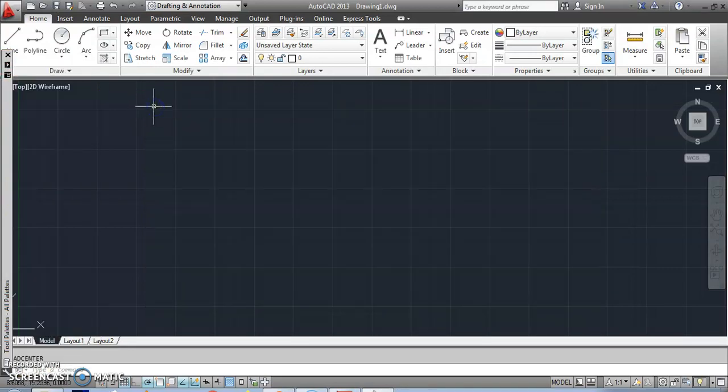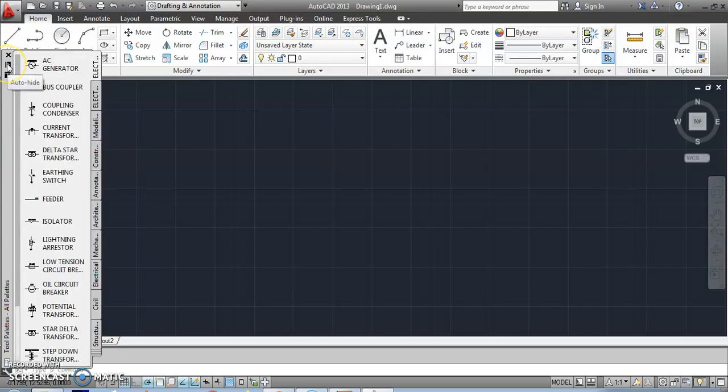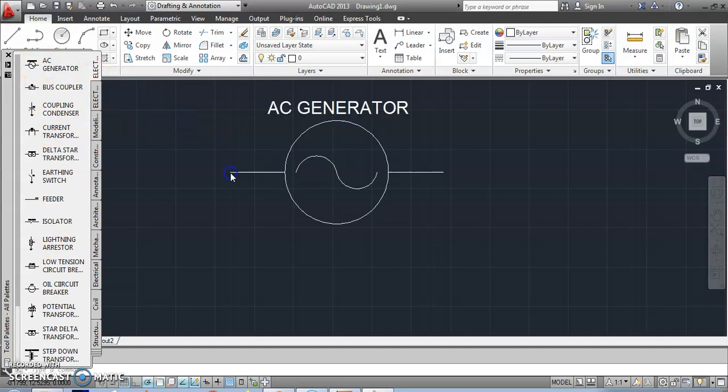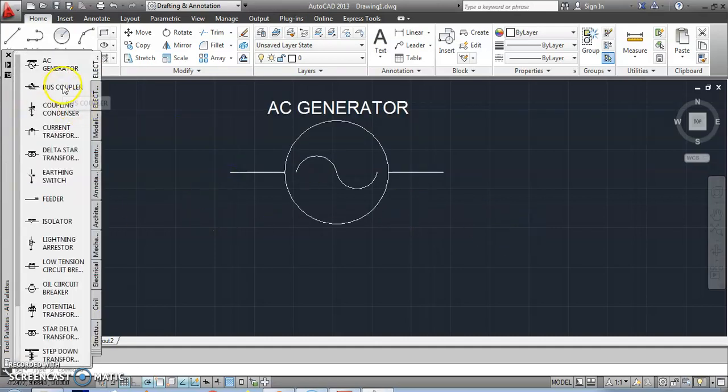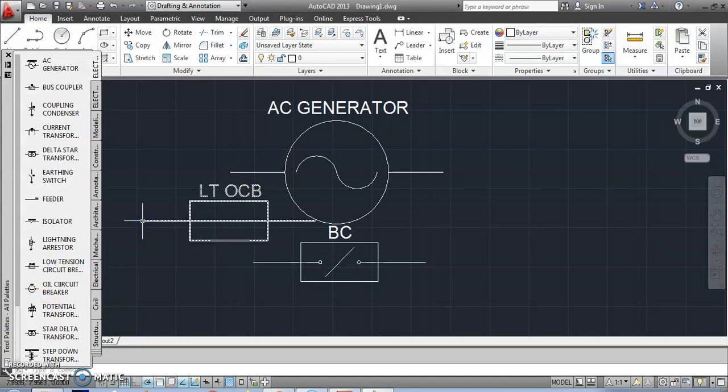Okay, so why we have created? Because if we need in any time, so what we can do is can choose any one of this depending upon your requirement and directly drag on the screen like this. Okay, if you need AC generator, you can drag like this. If you need bus coupler, you can drag like this. Okay, similarly just left click on it and drag on the screen.